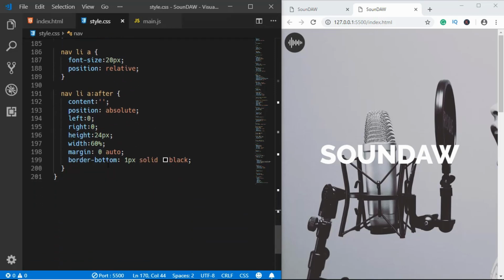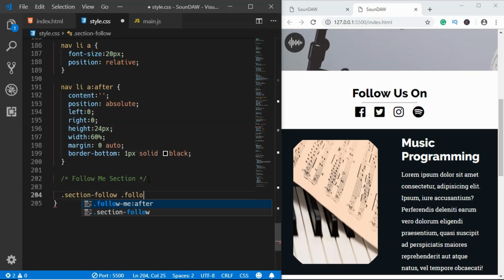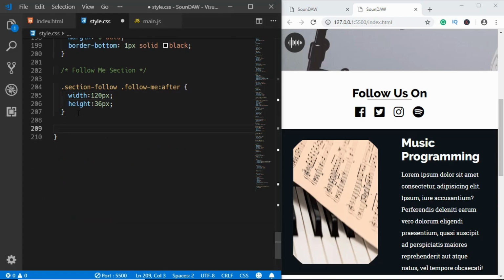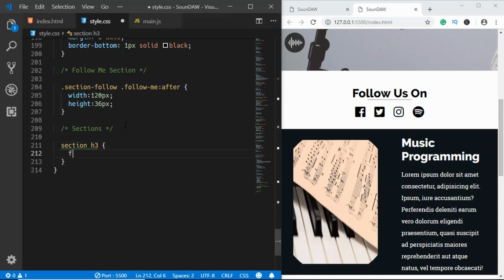Now we'll start styling the follow us section. So here we will type a comment. We'll type section follow me after, and we'll set the width to 120 pixels and the height to 36 pixels. So here we can see we have changed the width of our underline. Now we'll style all the sections in general. First of all, we will style the H3 inside the section, and we will change the font size to 24 pixels.